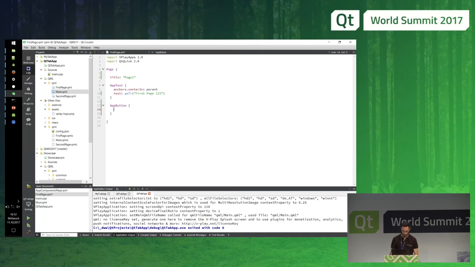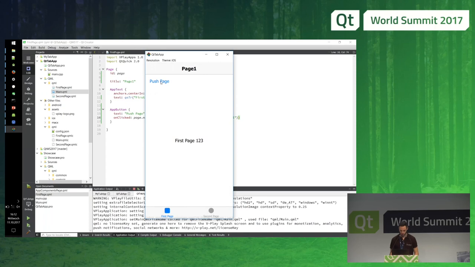So what to do with this button? What I'd like to show you is how to push and pop different pages to this navigation stack. To simulate this navigation behavior, we have a push page button, which shall, when clicked, push to the navigation stack, and the navigation stack is a property of the page. Push another page, and just for demoing, I'm pushing the same page here. So let's see what happens. We now got this push page button here, and voila.